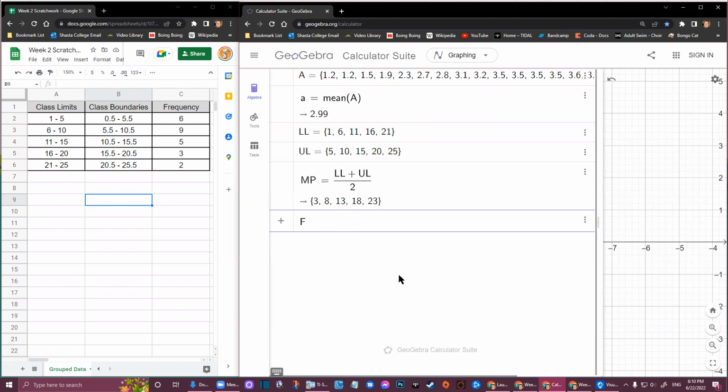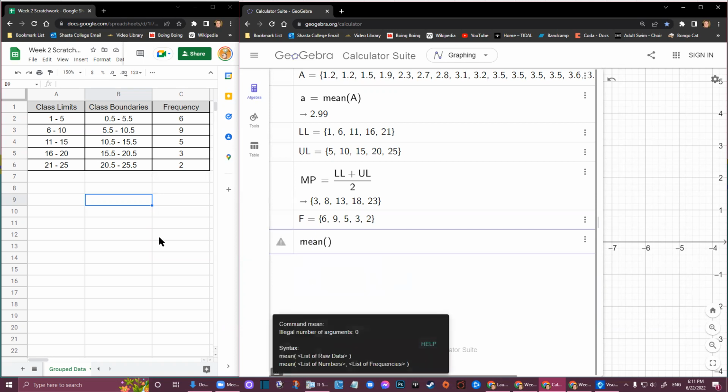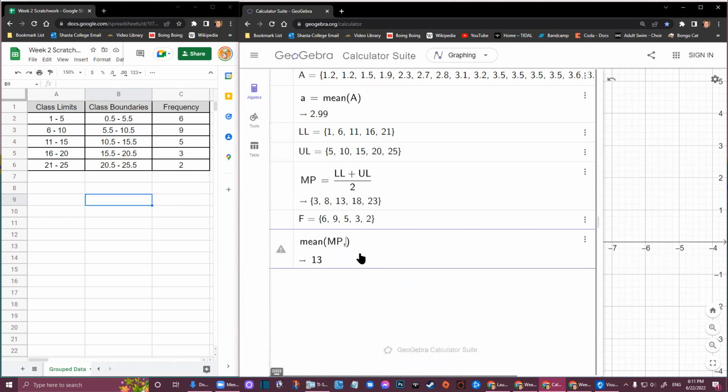Next thing I need to do is enter those frequencies. I'm going to create a list F with our frequencies: 6, 9, 5, 3, and 2. And this time when I call the function mean, I'm going to give it midpoint and frequency. Mean, midpoint, comma, frequency. And it spits out that exact same value we've seen on the TI-84 and by hand, 10.2.